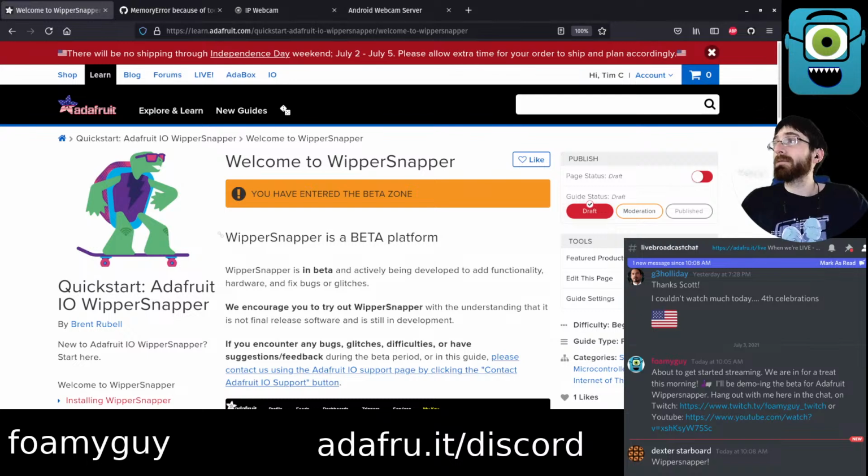And yes, we are in for a treat today. We are going to be taking a sneak peek at Adafruit Whippersnapper. This will be the first time that I have had a chance to play with it. I got access to it a few days ago, but I wanted to wait until the stream to really get dug into it. But before we get to that, let's take just a quick step backwards and do an introduction.